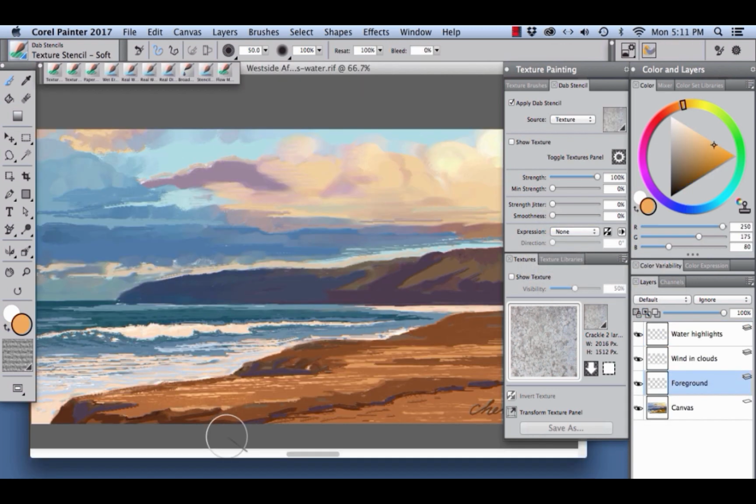Here we have West Side Afternoon, and I'm continuing to work on it using various dab stencil brushes. Right now I'm using the Texture Stencil Soft. I have a custom texture loaded here, and it's based on a photograph that I took. And I'm just brushing lightly over the foreground. I chose my color by sampling one of the lighter colors.